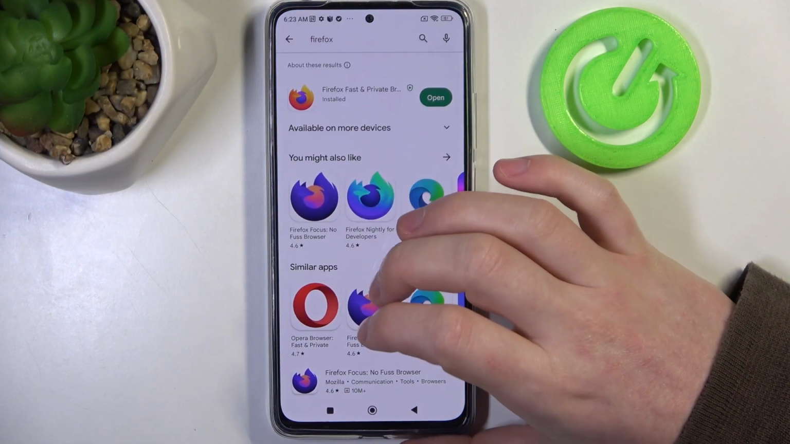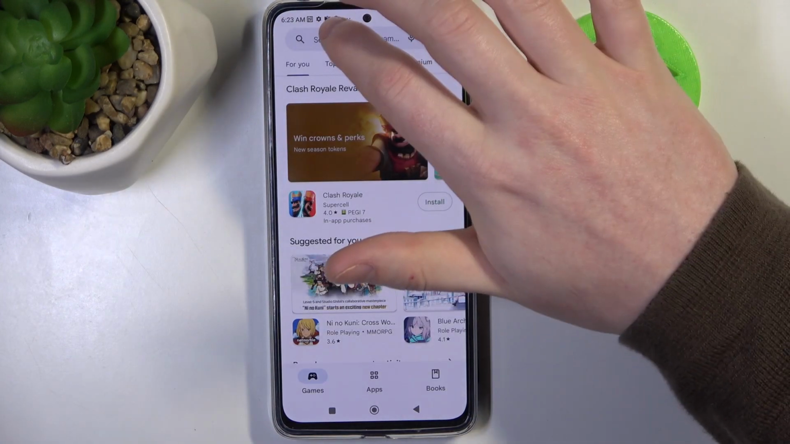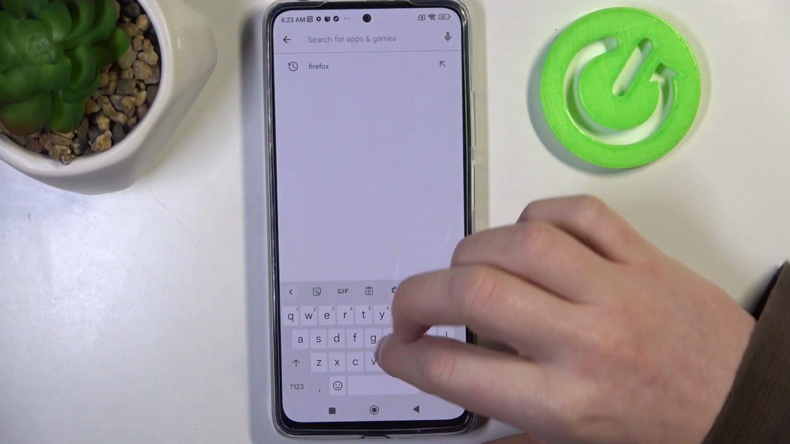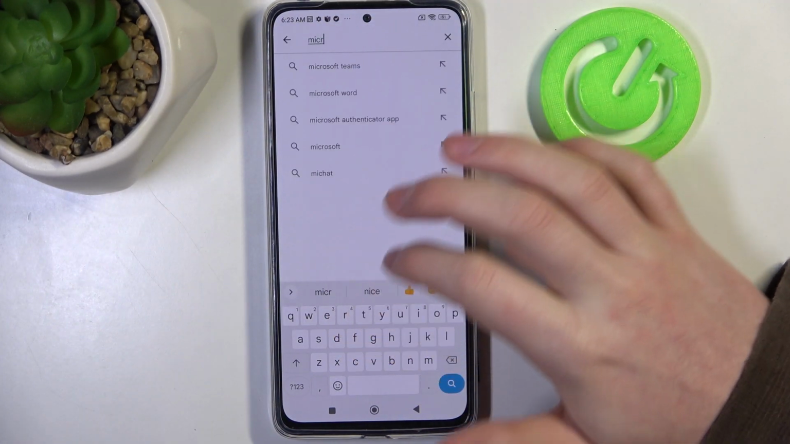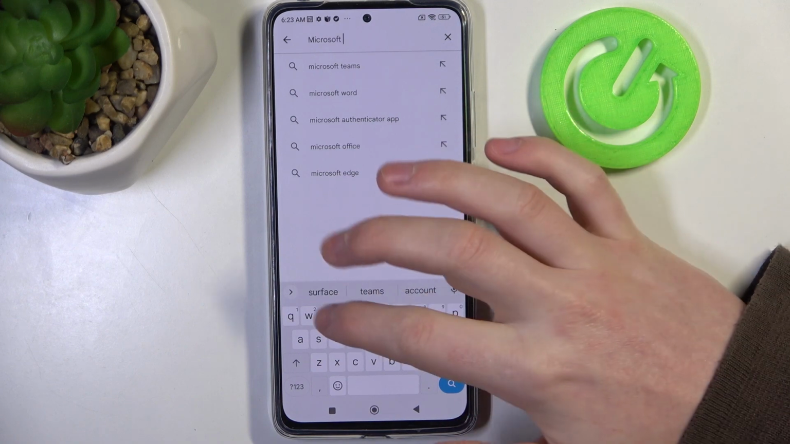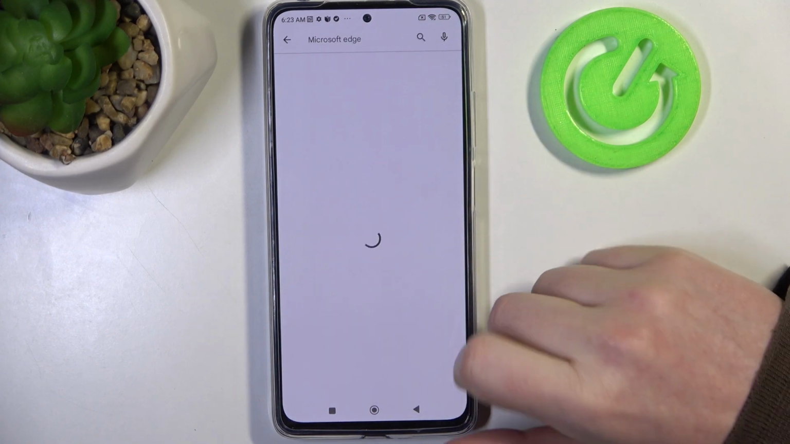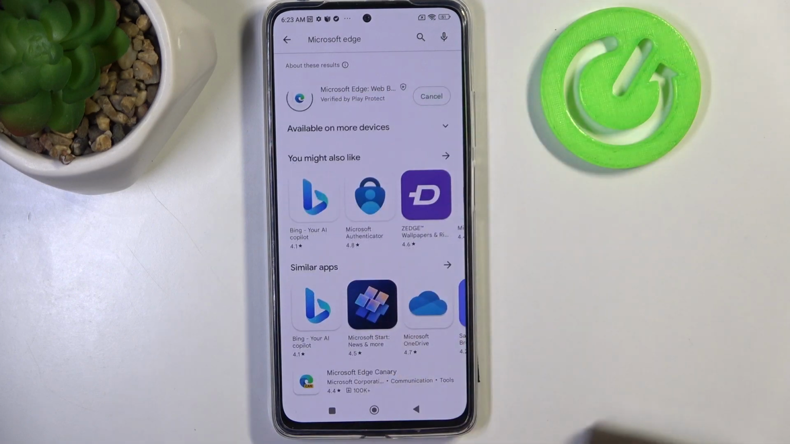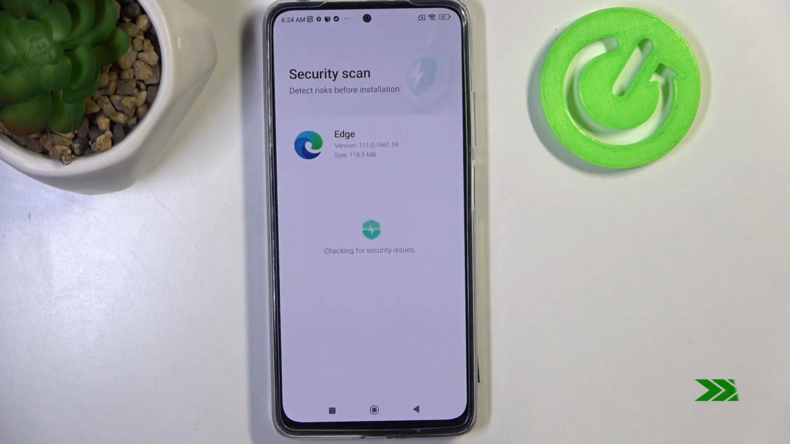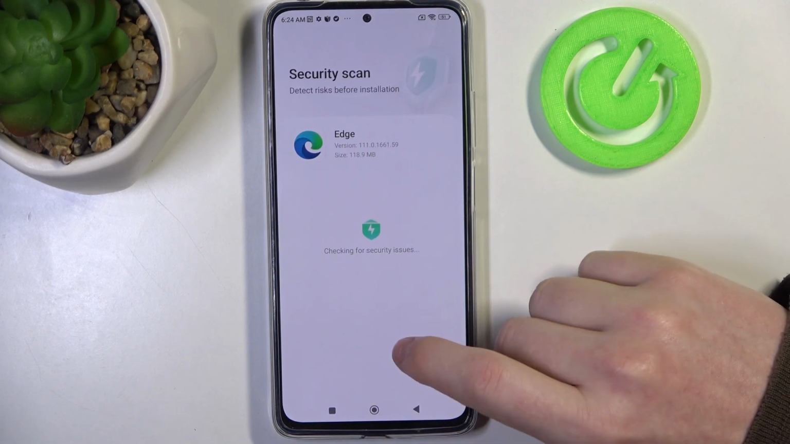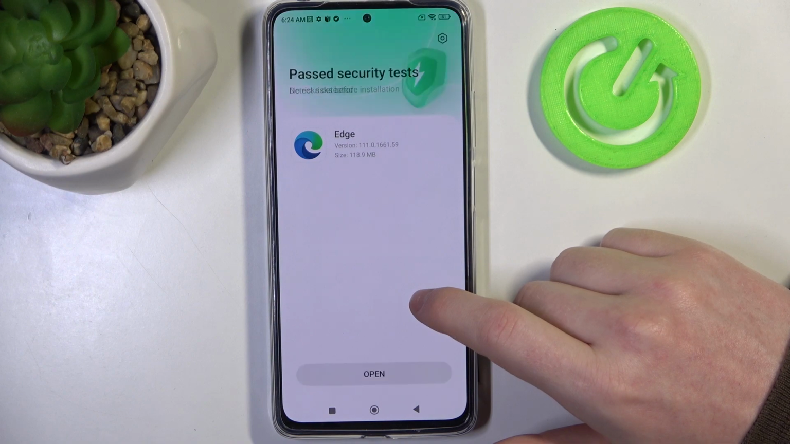To do this, you'll need to open your Google Play Store. Right here in the search, enter Microsoft Edge. Hit the search button and then simply install it. After the installation process is complete, you should be able to launch your app.